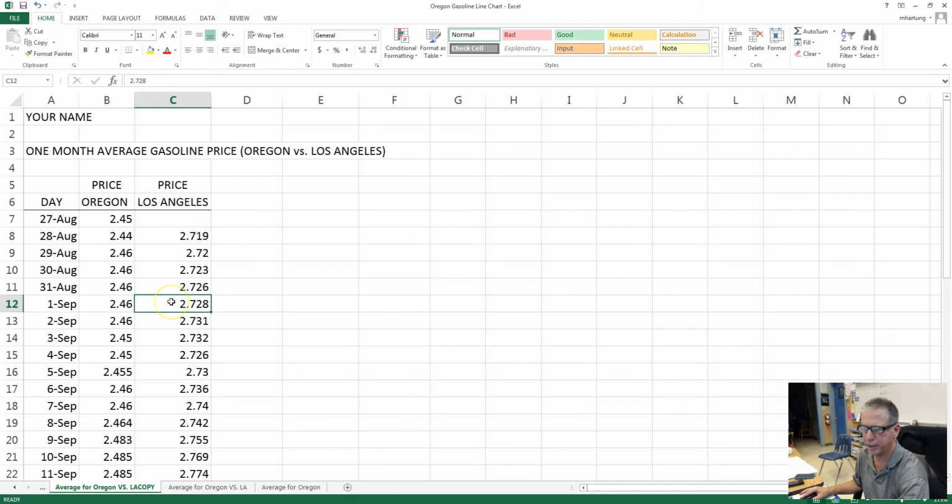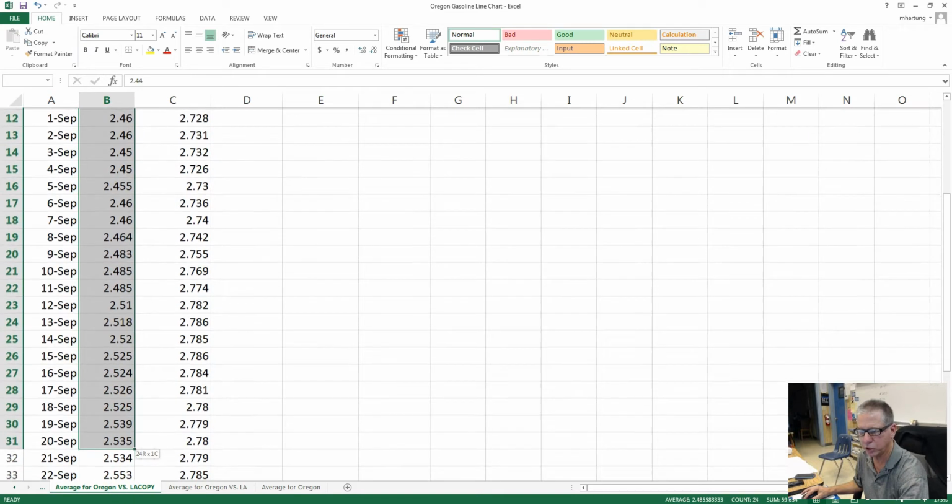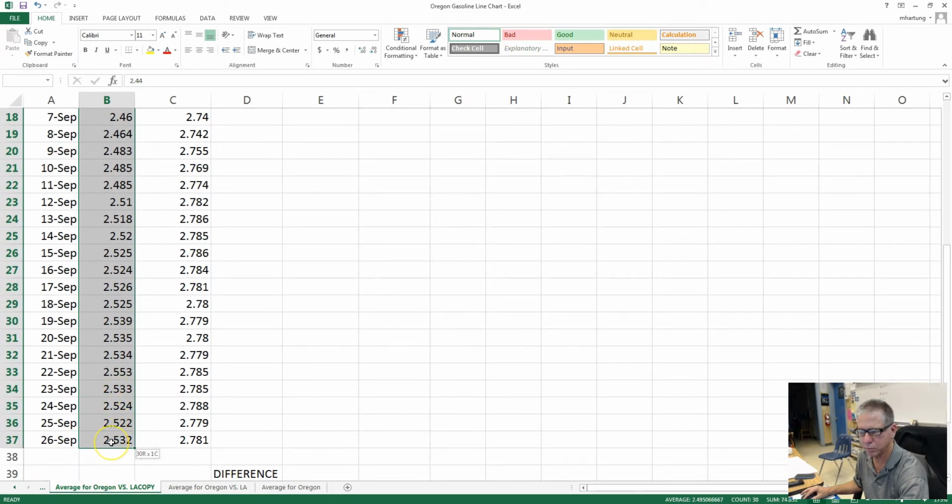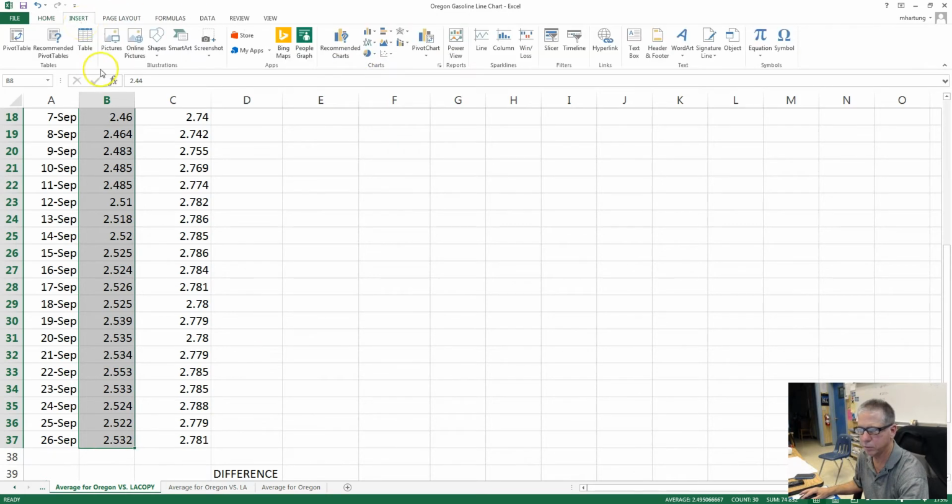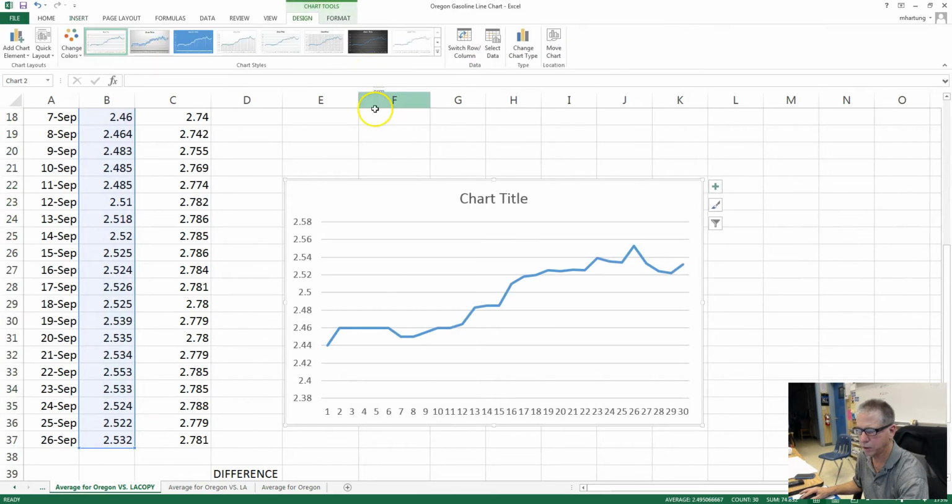So the next step then is to first, let's create our first graph for Oregon. And I'm going to leave out August 27th because I don't have that data for Los Angeles. So that's all right. We still have a month's worth of data here. And so I'm just going to select from the 28th on my chart. And click the Insert menu. Line chart, here we go, right there. And so there's a chart that looks very similar to what we had the other day.